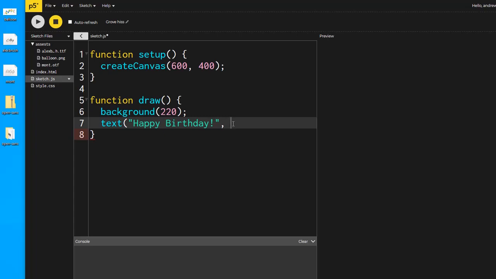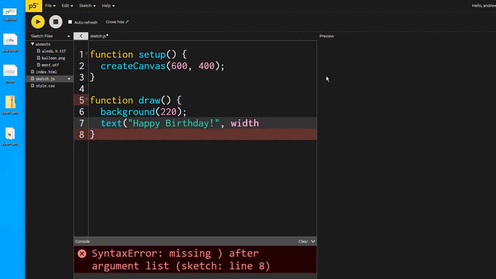And I'm going to do my width. Now I always want this to be centered. I could choose where on the canvas it is, but I always want this to be centered. And this is called a property. So whatever the width is of my canvas, I want it to be half of that. So I'm going to say width divided by 2. And then I'm also going to do height, which is another property, divided by 2, meaning that should make this go in the center of my canvas.